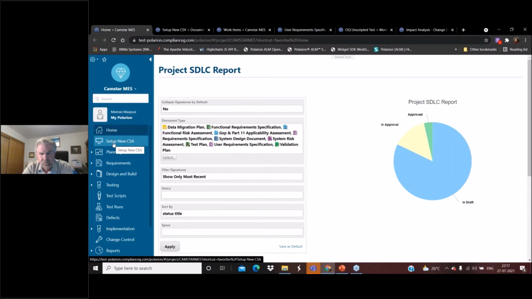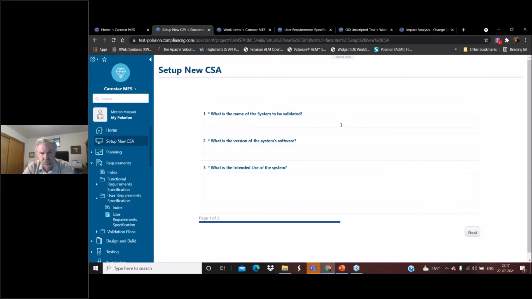I'm going to show you how you're going to validate a particular system in Polarion using the CSA methodology and using the template that the compliance group team has developed. As a first step, I go ahead and set up a new CSV. There is a small form that you need to fill in. I hope you all can see my screen.